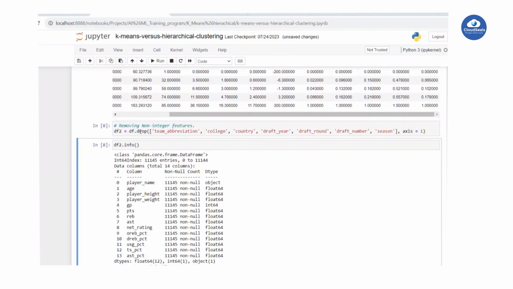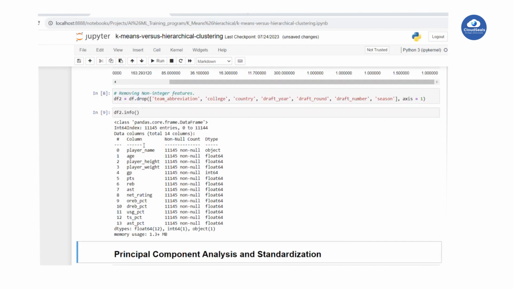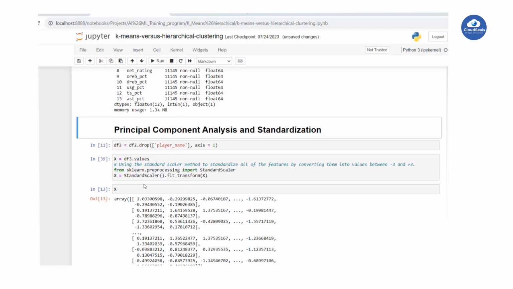Pandas supports a lot of functions for data frames: head, tail, info, describe, isnull, fillna. Like that, one of the functions is drop, to drop the unwanted features. Now you can check how many features we have. Okay, 14.